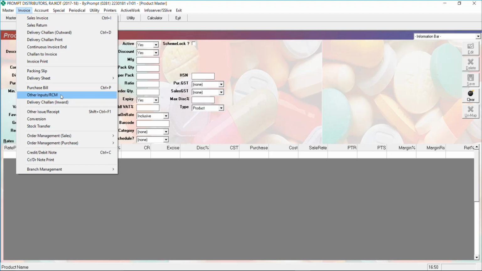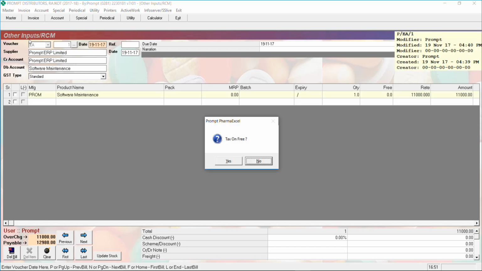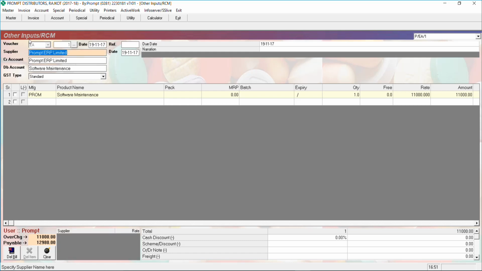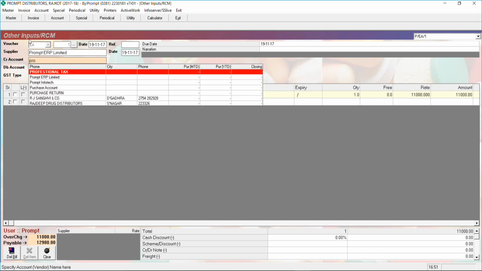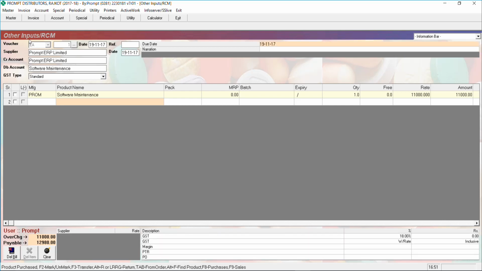I'm going to the Invoice menu and Other Inputs RCM option. Here you will see two billing series for voucher entry. One is expense asset and second is RCM. Here I have already created one voucher, for your software maintenance. Supplier is Prompt ERP Limited. Credit account is Prompt ERP Limited. Debit account is software maintenance. So this will directly go to the software maintenance account and it is debited towards the service charges. So that will go to your expense account and it will reflect in your GSTR 3B. Whatever ITC you can take will be reflected in GSTR 3B.